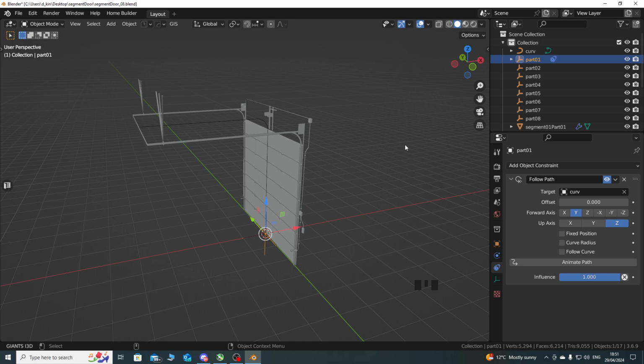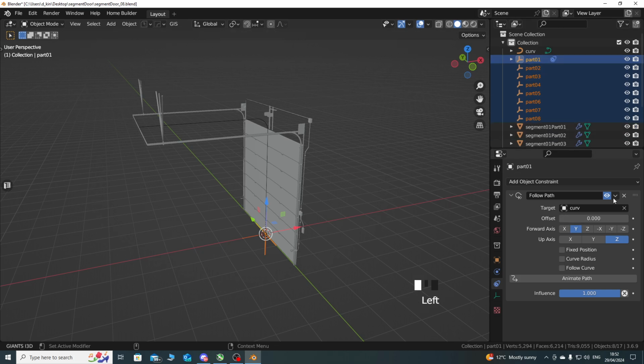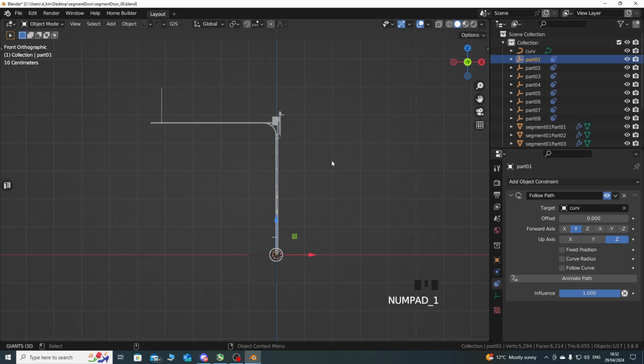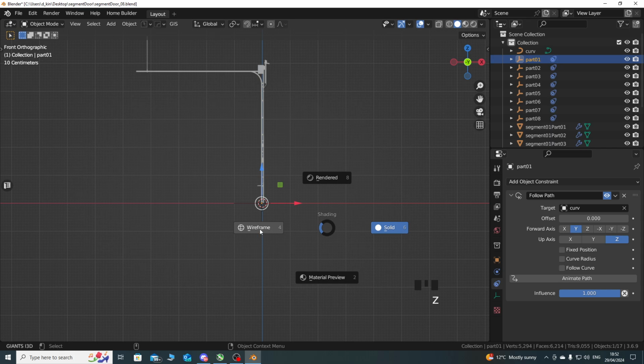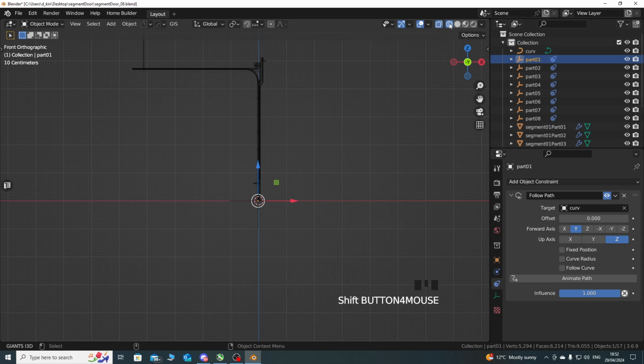And then what we can do is basically just take all of these, shift select all of those, so 1 to 8, and copy to selected. They will all now have the same constraint, and they will all move in however they need to move, right? So we need to set up our specific offset for each of the different segments, right? So part 1, let's go to part 01. We'll go into side view, Z and wireframe. You can also do that up here.